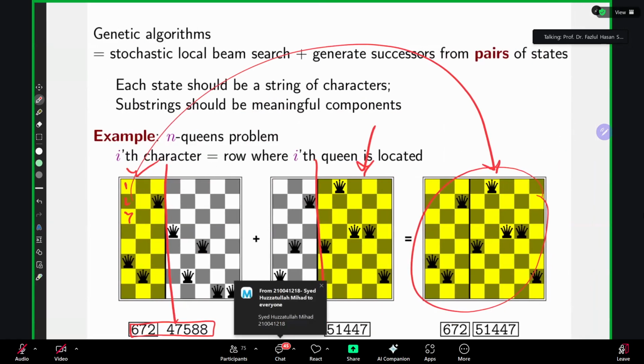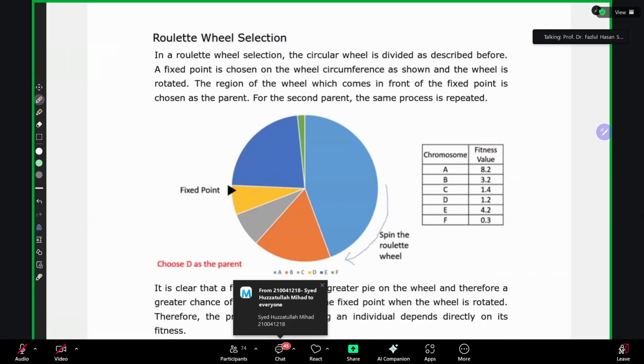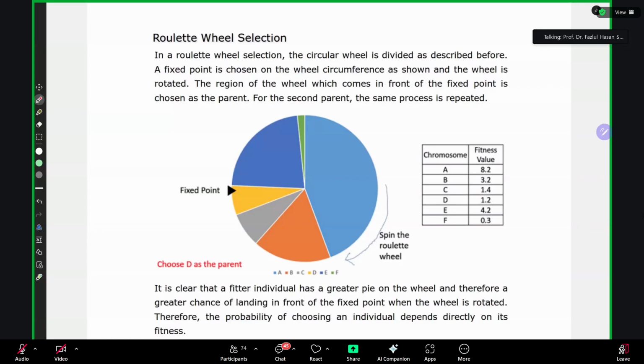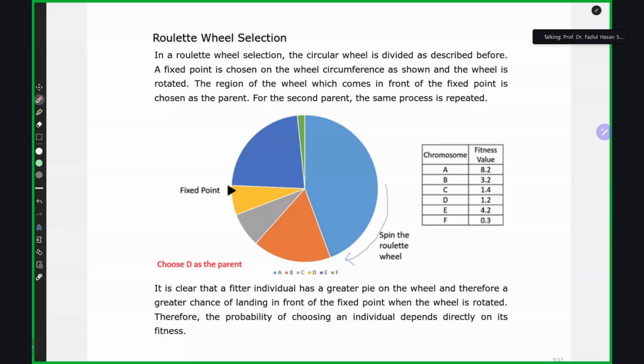Let's start with the selection process. Now I will show you some of the selection processes. But remember, this is not a very specific algorithm, just an idea of the algorithm. So let's start with selection. The first algorithm would be the roulette wheel selection.